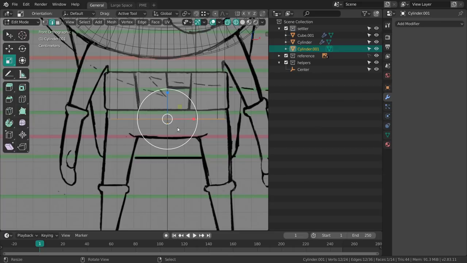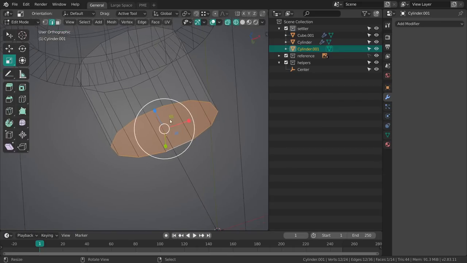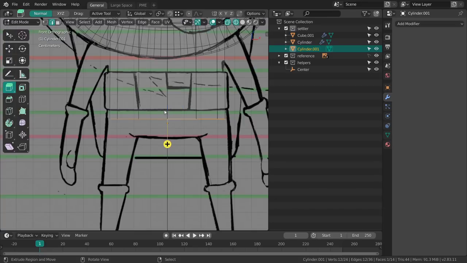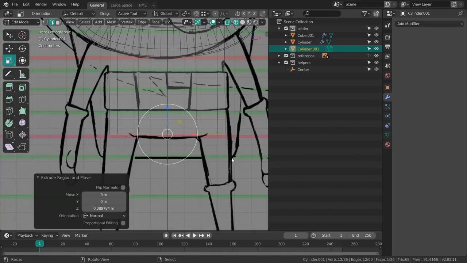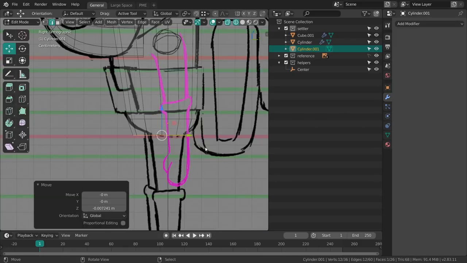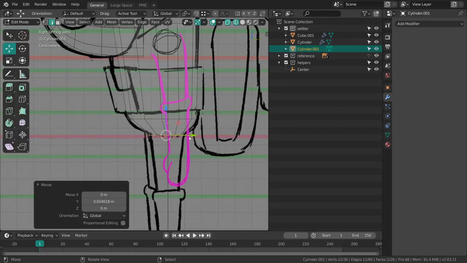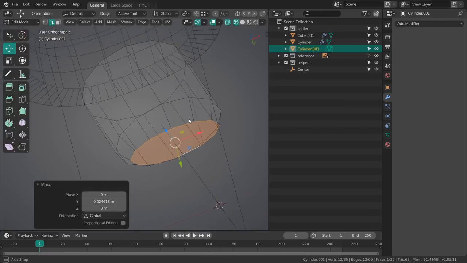Yes. So now we have this flat face over here. We can actually extrude it one more time downwards. Scale it down on the Y as well. And now we have this little guy over here.